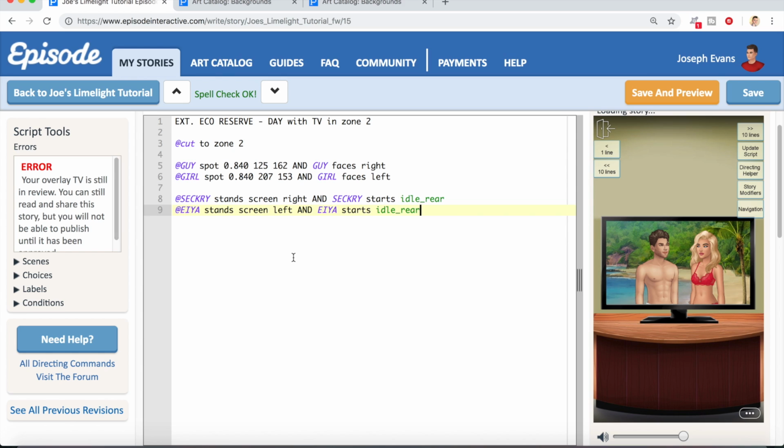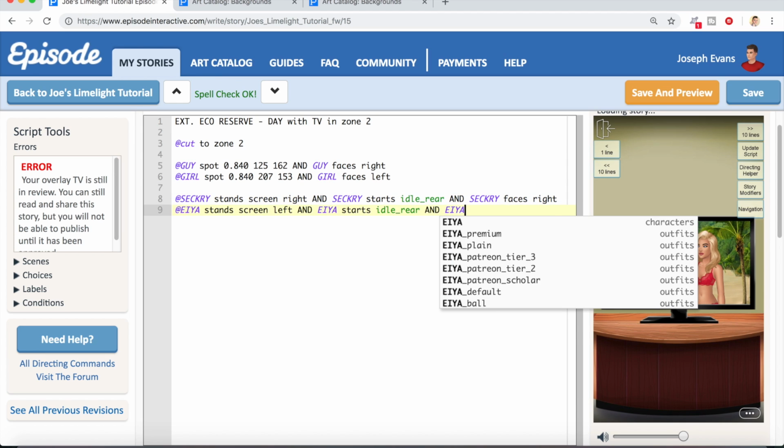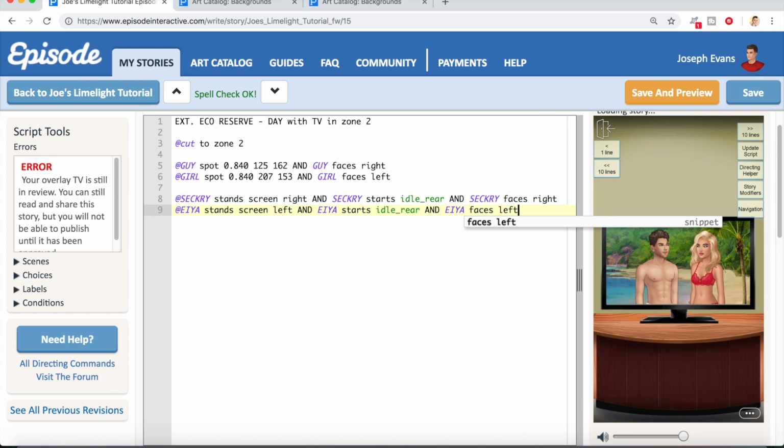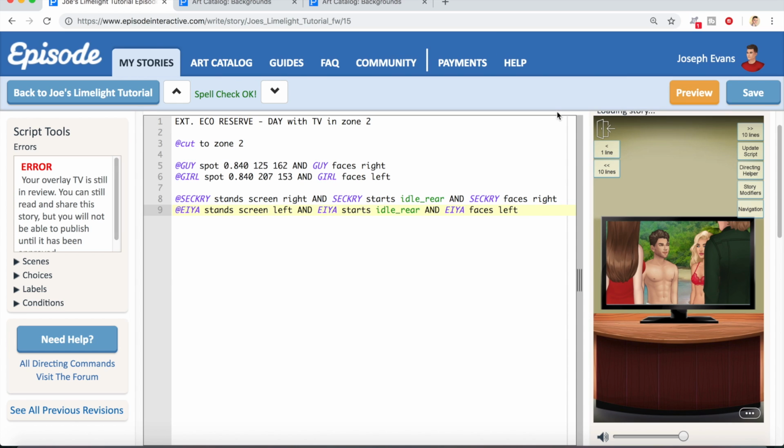So to get Sekri facing left, we need to write and Sekri faces right. And to get Aya facing right, we need to write and Aya faces left. Okay, at this point it seems like this should work, but we are going to come across a certain issue, and I'll just show you what that is. Both Sekri and Aya are in the TV along with our actors when we want them to be here in the room watching the TV. So how do we fix this?